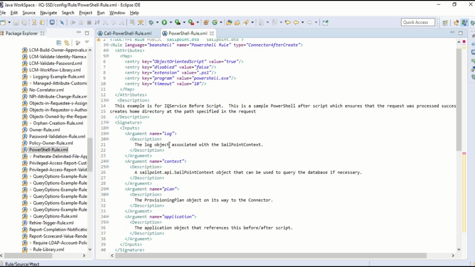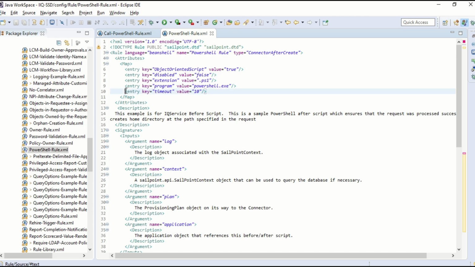Here we need to specify the timeout. Usually you can give it 100, 200 and so on. The sample here is 100. Usually you can give 4 minutes, 5 minutes, like 240, something like this. Or if the PowerShell script is taking time to execute, you can give more. The extension will be .ps1. The program to be executed is PowerShell.exe. Then the object related script, and disable is false.